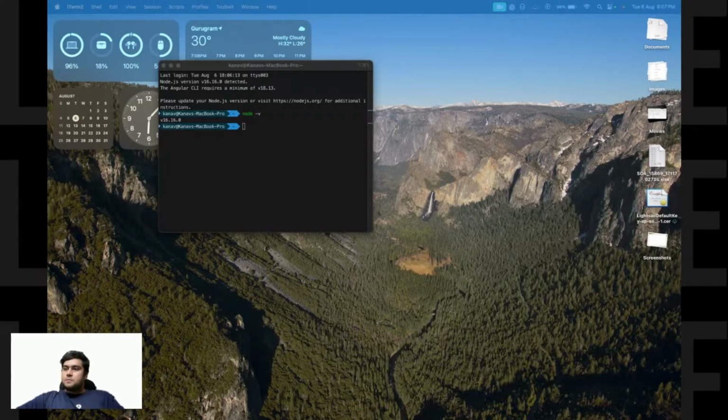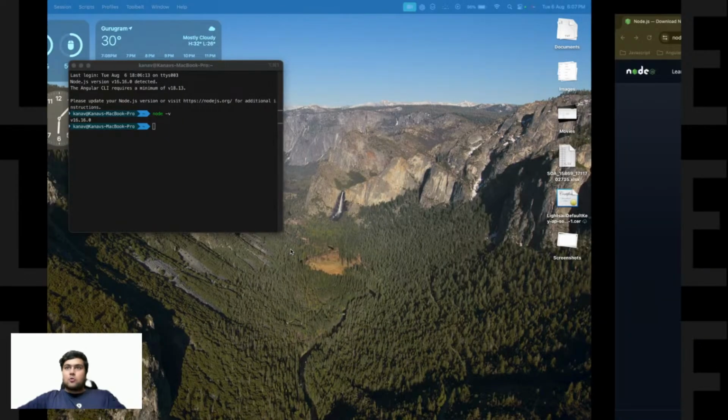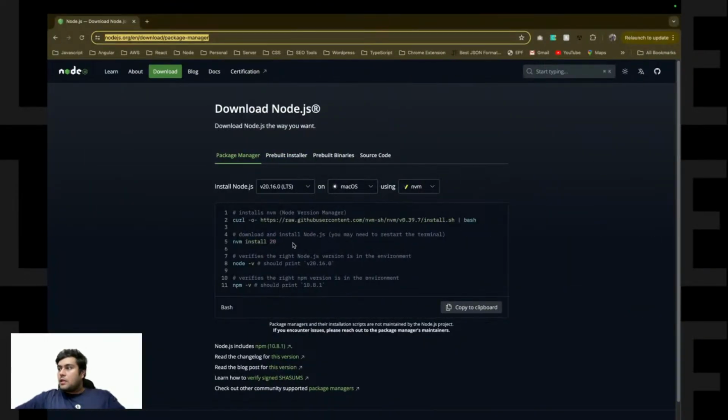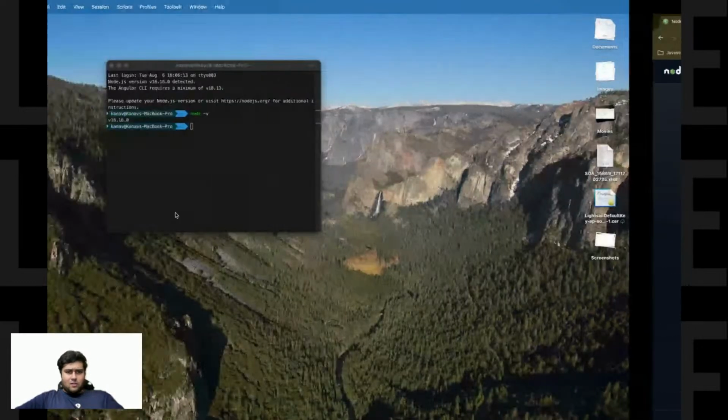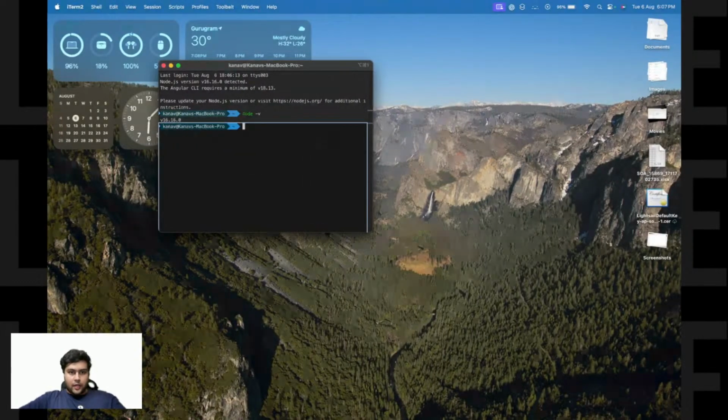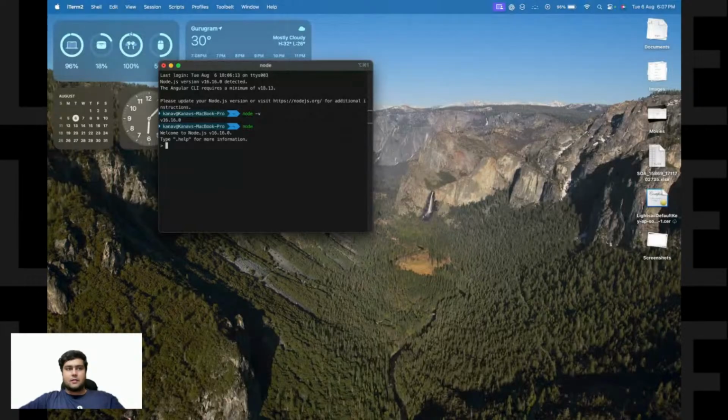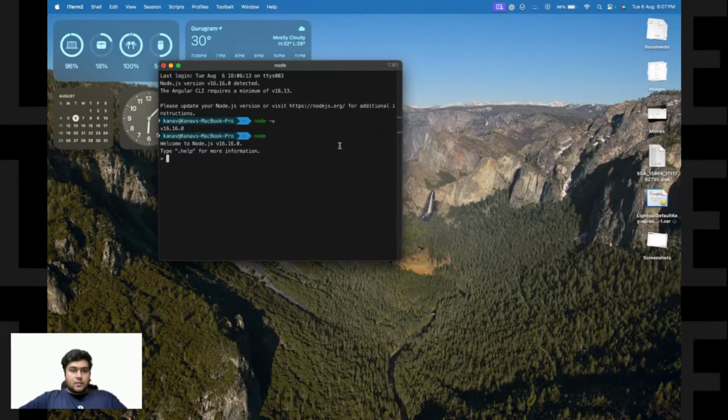So, continuing further, now you have downloaded Node.js. Now let's use it. In order to use it, you can write node and a space and press enter. I'll just increase the screen size.